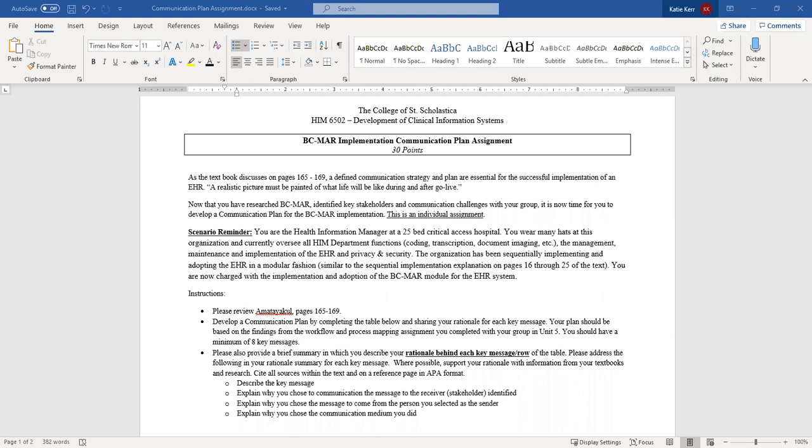While you were working in your pairs or your groups over the last couple of weeks to come up with that workflow redesign for the BCMA application, through that you were able to identify some stakeholders. You maybe talked about ways to engage those stakeholders and some of the challenges there may be in that. And so I'm looking for you to think back on those discussions and then turn that into a way to help communicate this implementation.